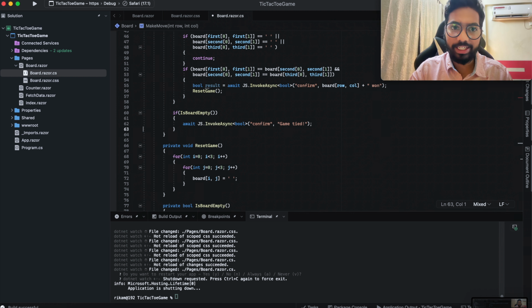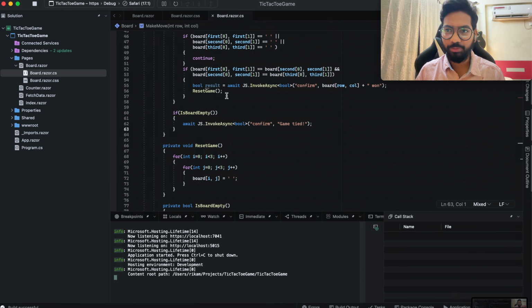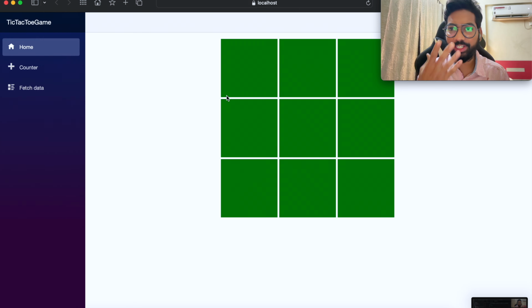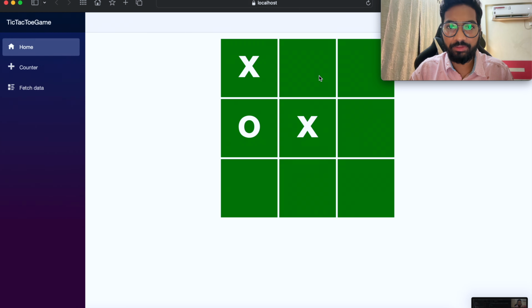I will link the blog in the description where you can read how to have beautiful CSS, which will give you a nice pop-up to show rather than these inbuilt pop-ups or confirm boxes. Okay, let's tie this game. Post done. Okay.